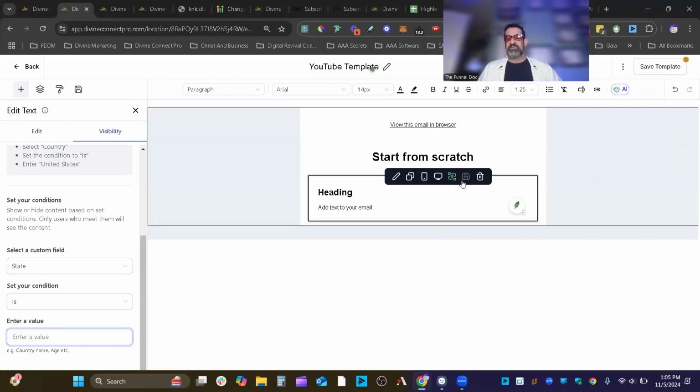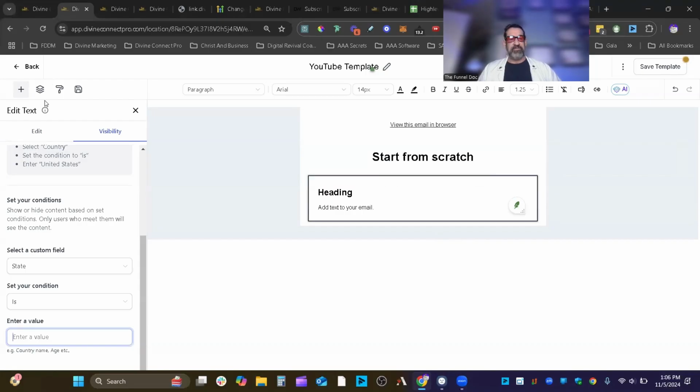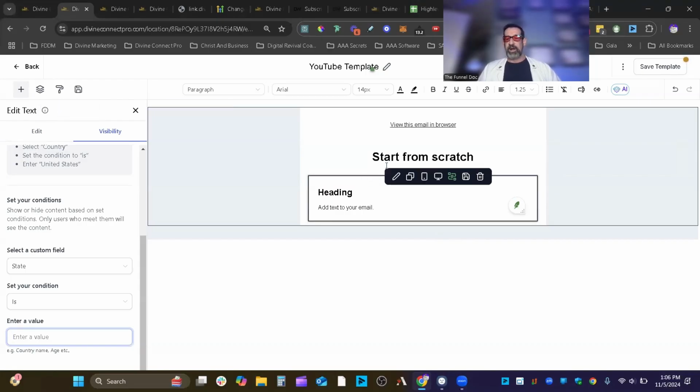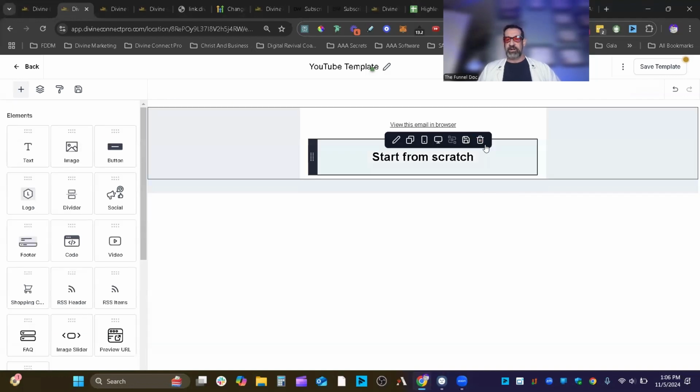Anyway, next one is if you want to save this item, you can hit save, and then you're able to use this right here underneath saved items. See this little diskette right here. And then the last thing we're going to do right there is trash it.